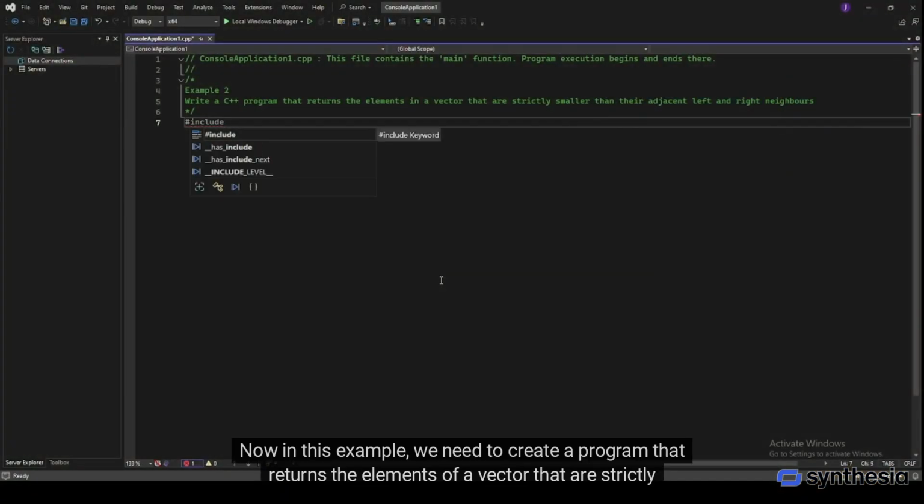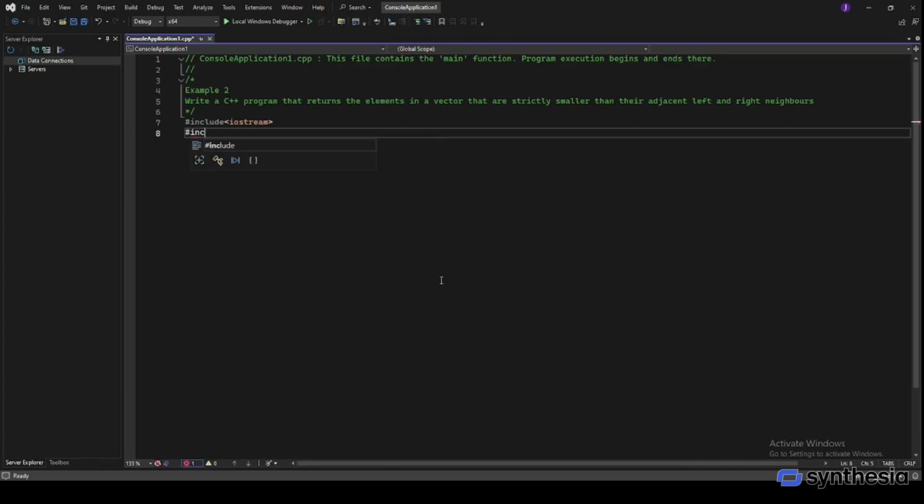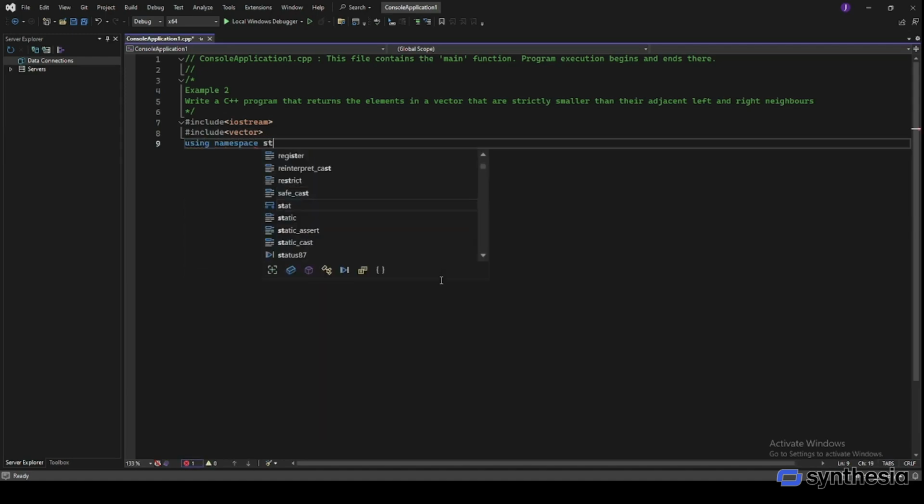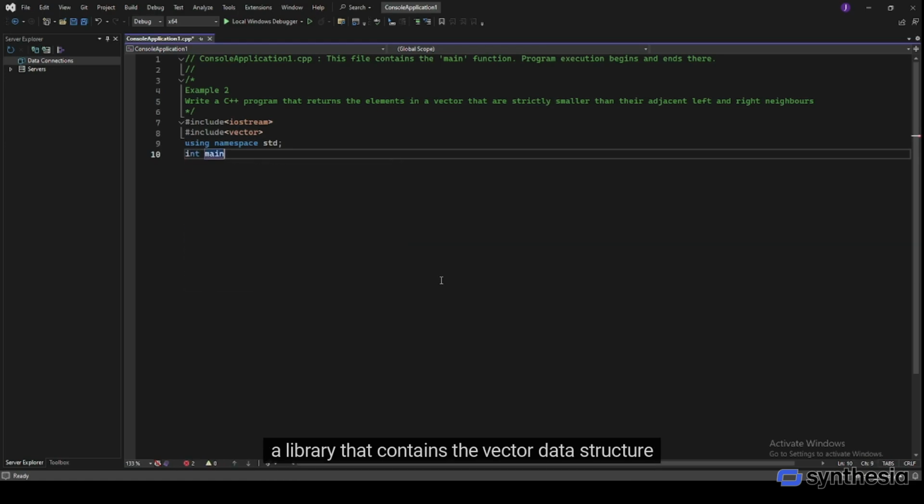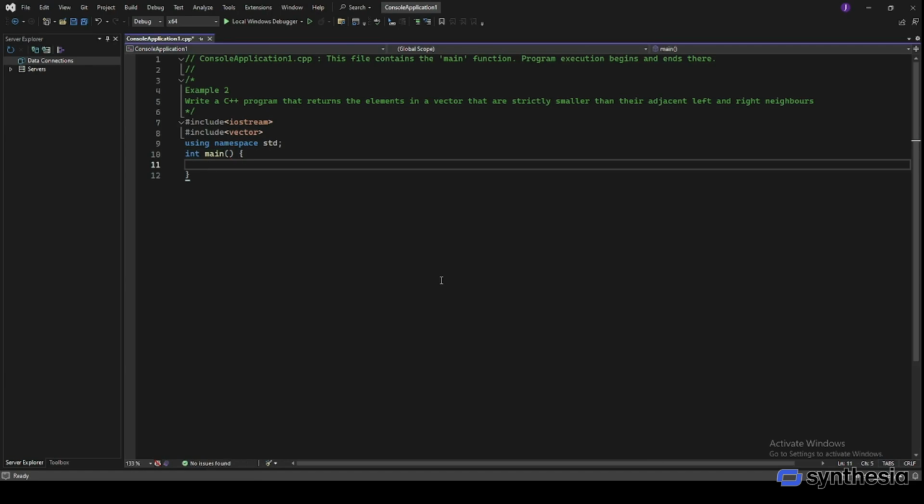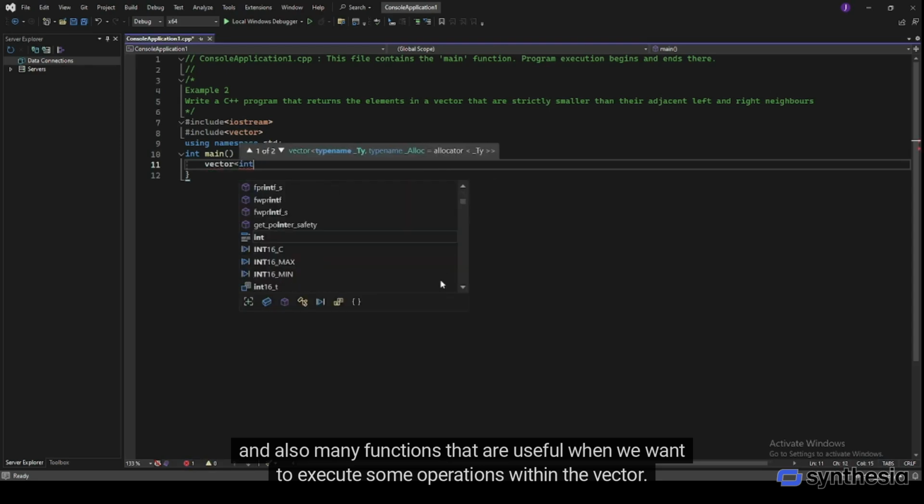In this example, we need to create a program that returns the elements of a vector that are strictly smaller than their adjacent left and right neighbors. To create a vector in the main function, first of all we need to include the library vector, which is a library that contains the vector data structure, and also many functions that are useful when we want to execute some operations within the vector.